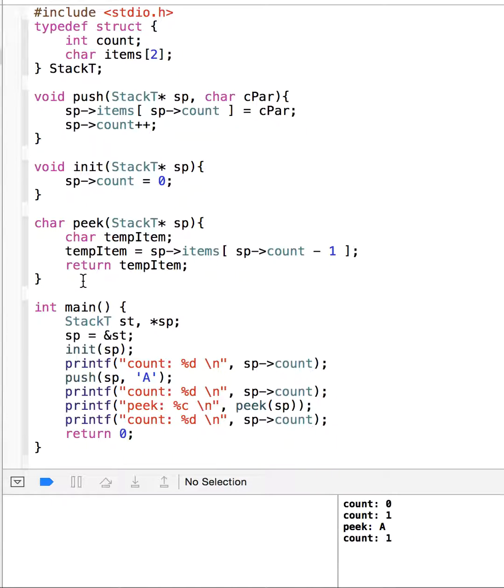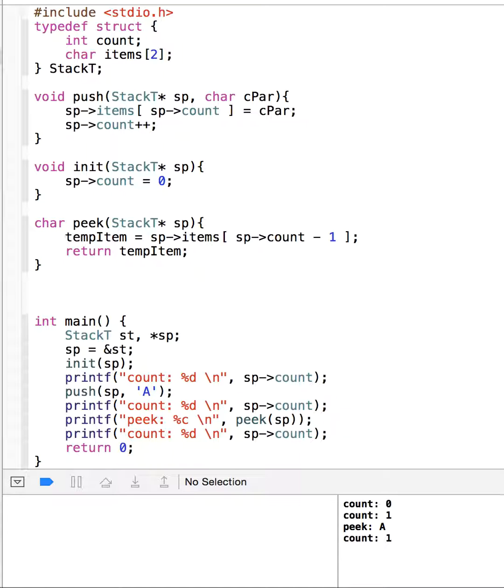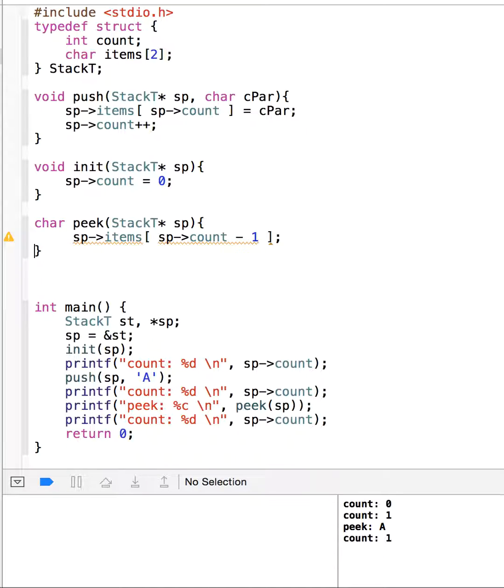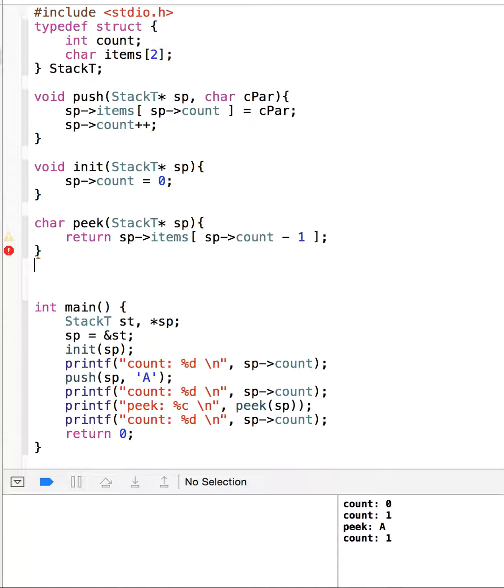By the way, in peek, instead of assigning this to a temporary item and then returning it, we can just get rid of this temp item completely, and whatever this is, we can just return it. In this case, this saves us one line instead of having two lines.